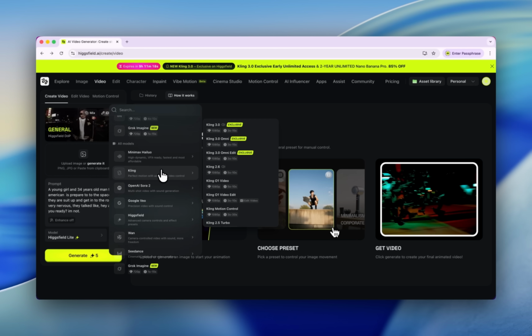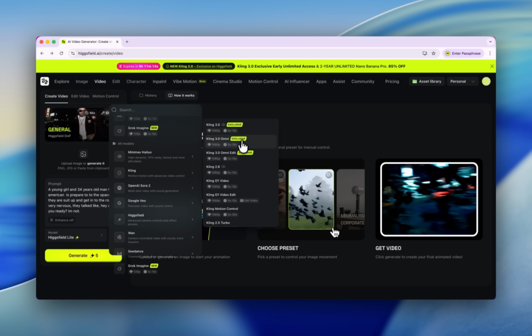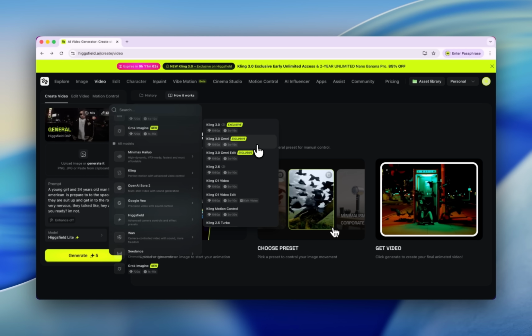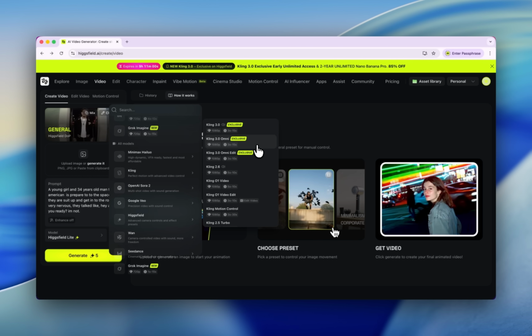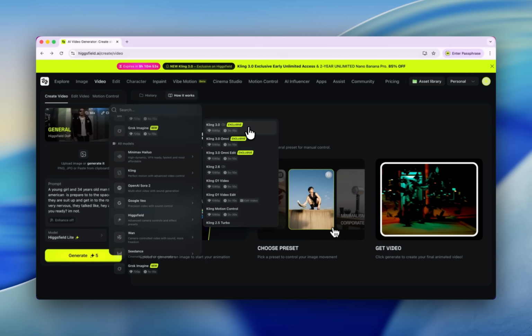So let's choose this Kling option. Inside the Kling submenu, we have three top AI models. First is Kling 3.0, second is 3.0 Omni, and third is Kling 3.0 Omni Edit. Let's try 3.0 first.